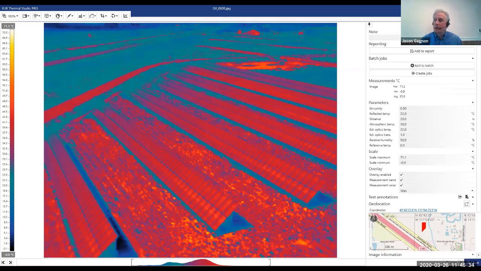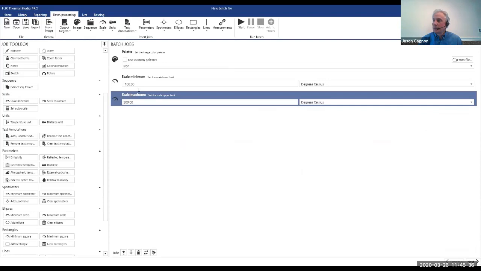Go back to my batch tab, and we'll put the minimum to, say, -10 or so. And for the max, what do we do? We'll just do 90. Try that. All right. So now it's set up for iron. I got my scale set the way I want. So we'll go next.